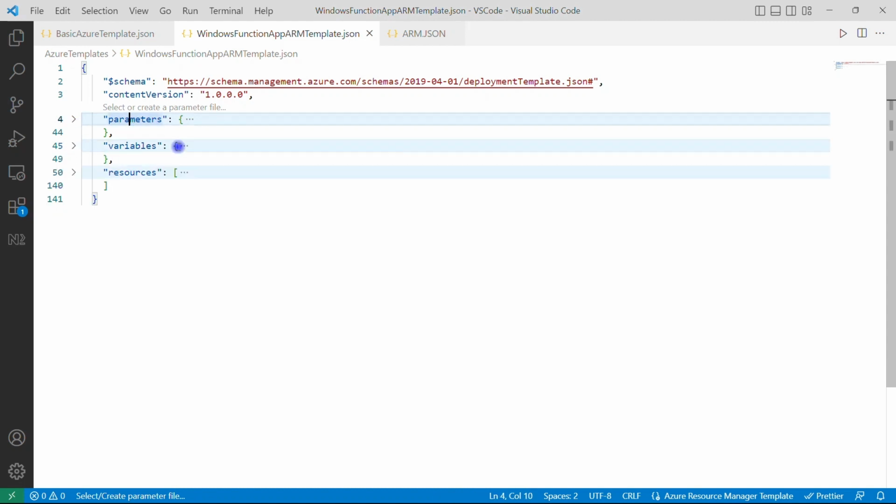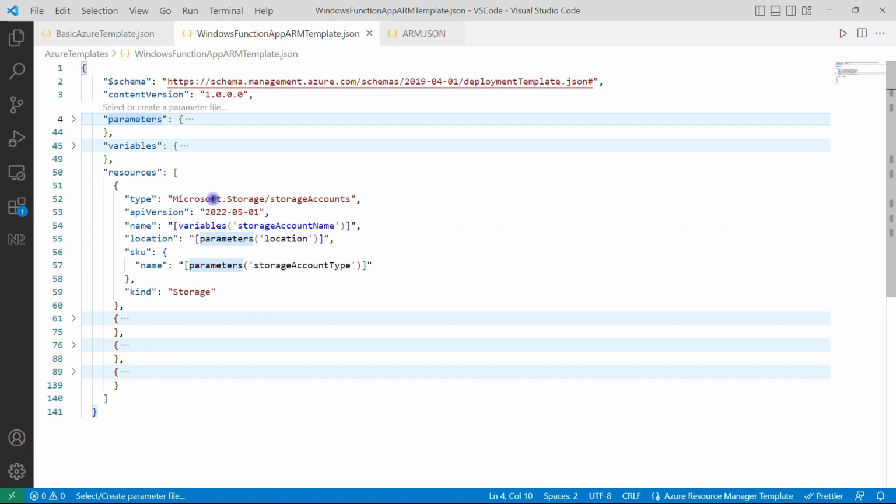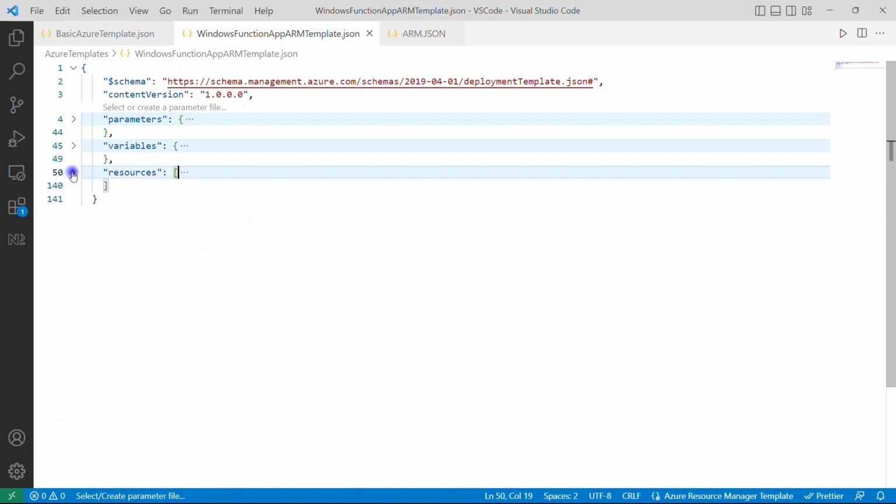So we have seen parameters, we have seen variables. Now we talk about the resources. As you can see, 1, 2, 3, 4, in total we have four resources. The very first one is the storage account. We have discussed it many times, and I don't think it is required again, but still, this is the API version. For name, we are using the variable. Location, we are fetching from the parameters. SKU, that we have selected, is the storage type from the parameter.